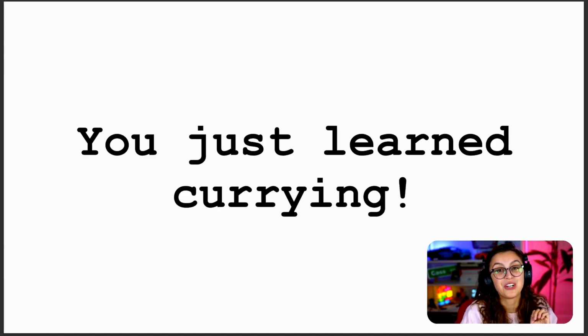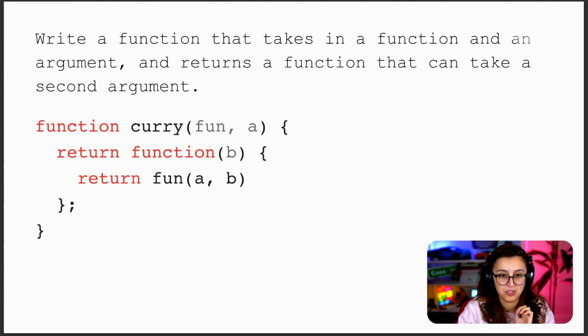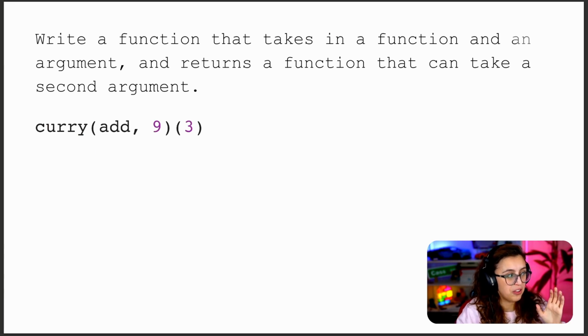But you know what's cool about this? You just learned currying. Wow. Currying is when you break down a function that takes multiple arguments into a series of functions that each take part of the arguments. As you saw just now, we have this function that takes in another function and part of the arguments. And once again, you could call this with multiple functions together.